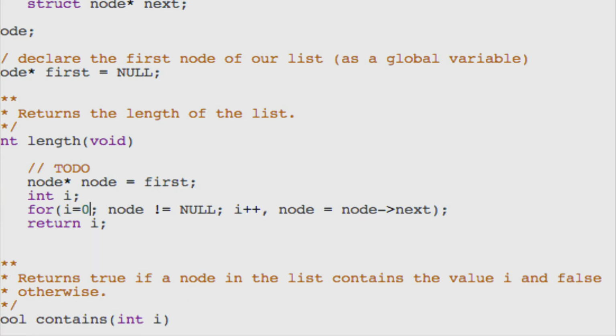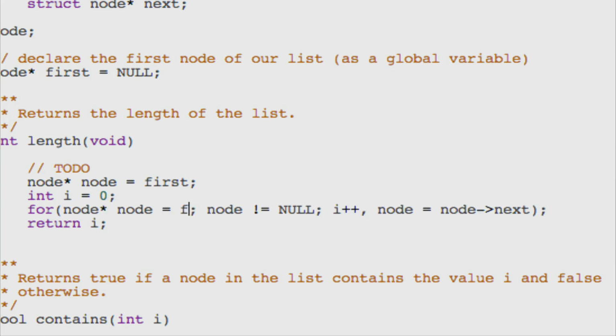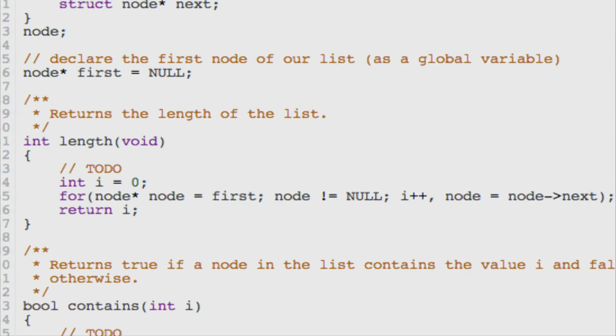Another common thing is just to keep the declaration of node inside of the for loop. You could say, oh no, not going to be able to, let's keep it as this. So I would probably put int i equals 0 here, then node star node equals first in here. So this is probably how I would have written it.